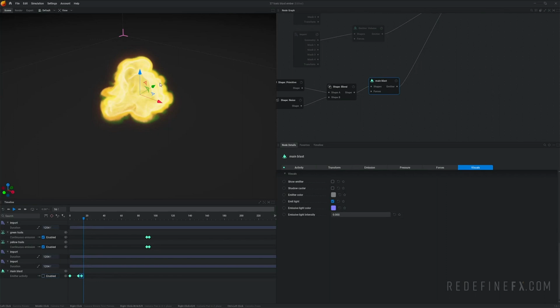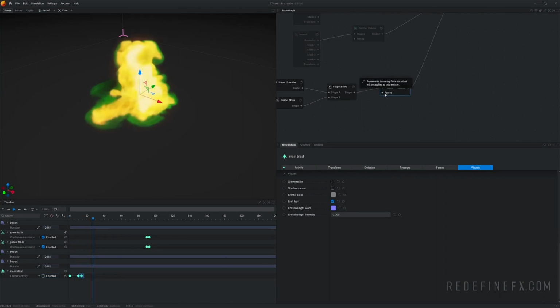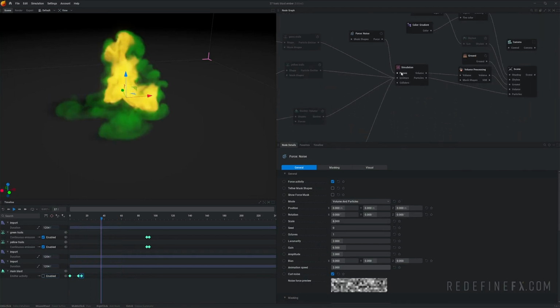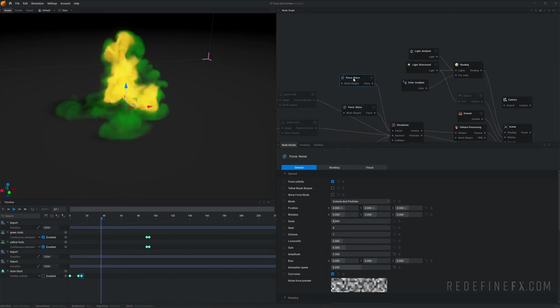Don't show emitter anymore. And I want to break this up with even more noise. So I'll just drag from the forces, make another noise force. That seemingly didn't do much. So what we can do is add another noise to the whole simulation. So the first noise that we made was just for the particle trails. So let's rename it that, noise trails. And let's set it to affect just the particles, while this one will be noise blast. And let's make that affect just the volume.